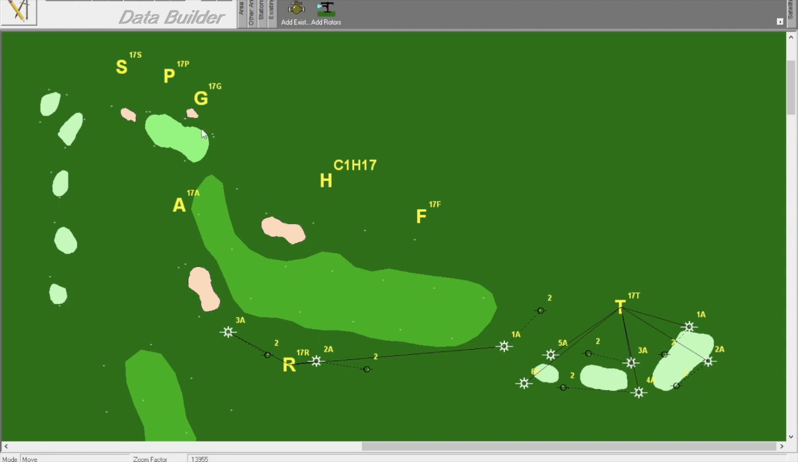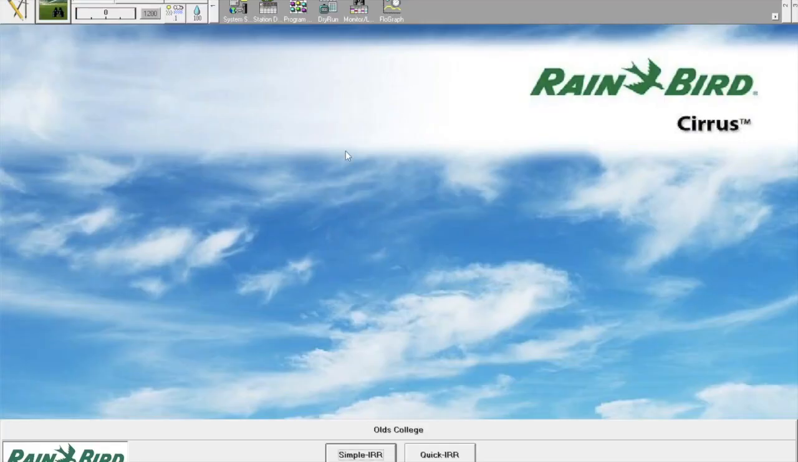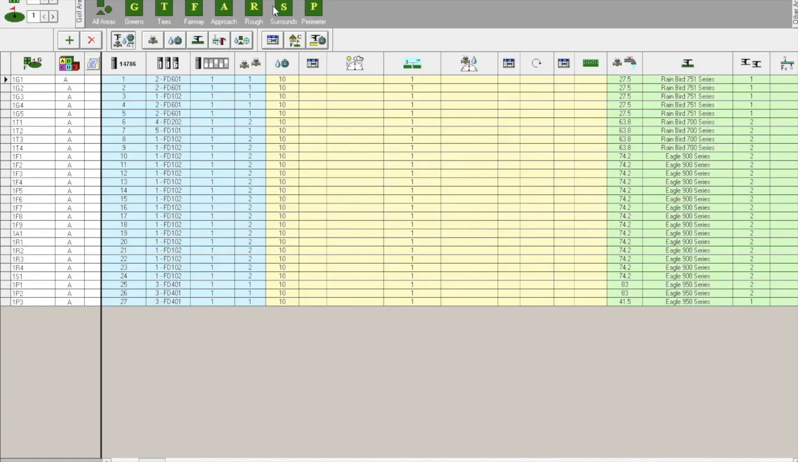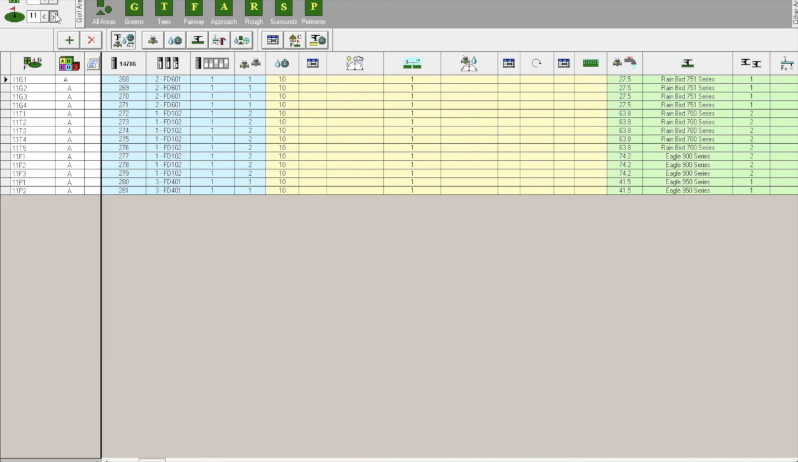Carrying on from here, you can start looking into your station detail to see the information that's being added. So if you click back here and go backwards with the arrow, once you're on this main screen, you can go back to the station detail. And in this case, we're going to go to hole number 17.